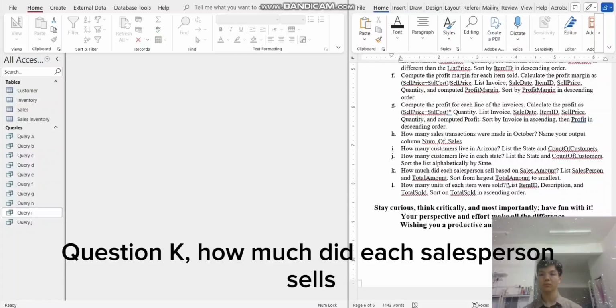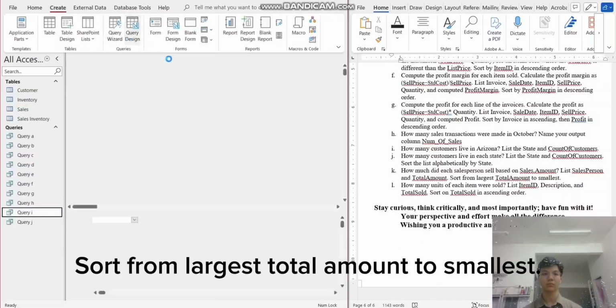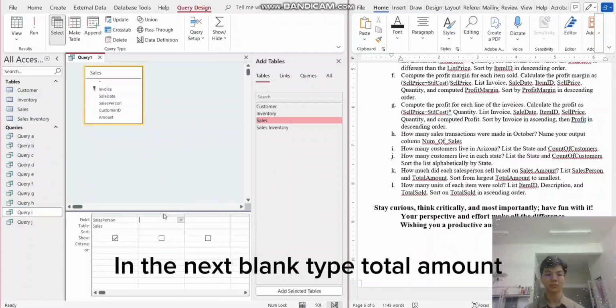Question K. How much did each salesperson sell based on sales amount? List salesperson and total amount. Sort from largest total amount to smallest. Choose the table sales. Double click the salesperson. In the next blank, type total amount colon amount.